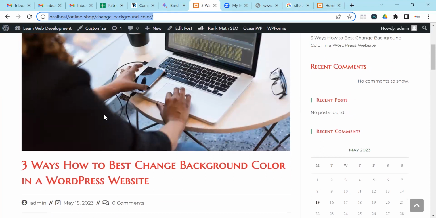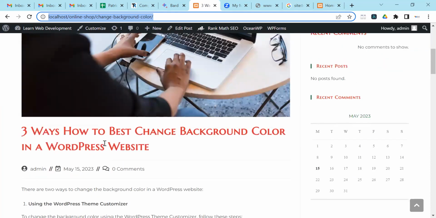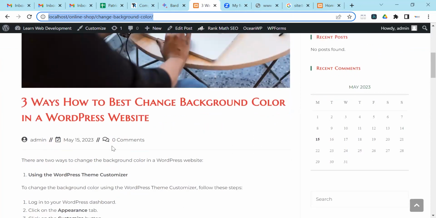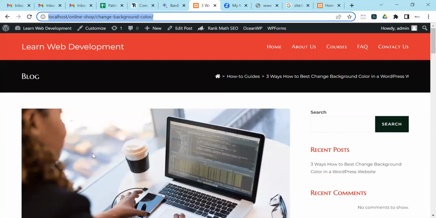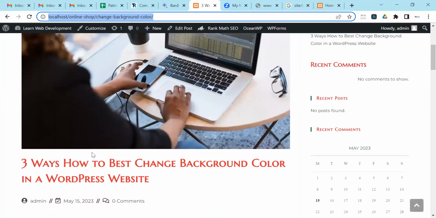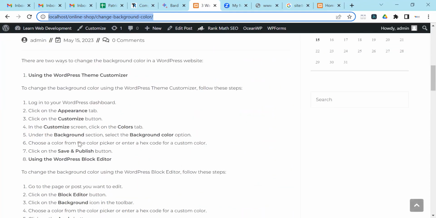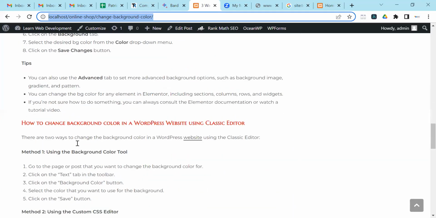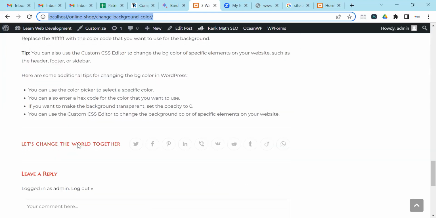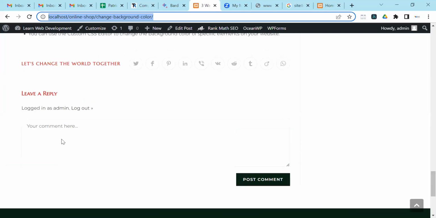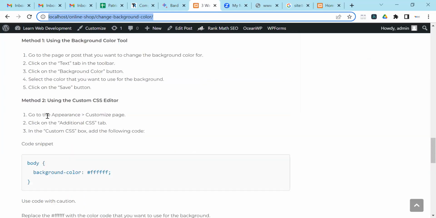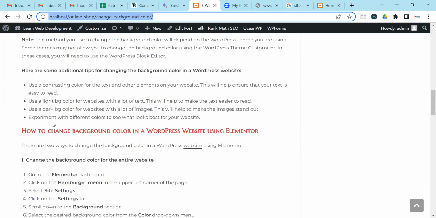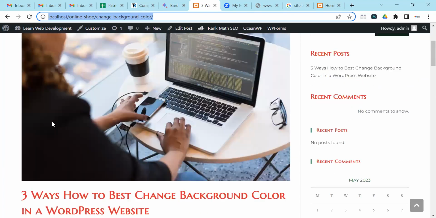So the post is looking like this. This is how people will see it: 3 ways how to best change background color in our WordPress website. Not bad. The image we used is just there, and the content is just there. Because I'm currently viewing this post, I can see all the content here, the way we wrote it, the way we organized it, and everything. So that is how we do it.